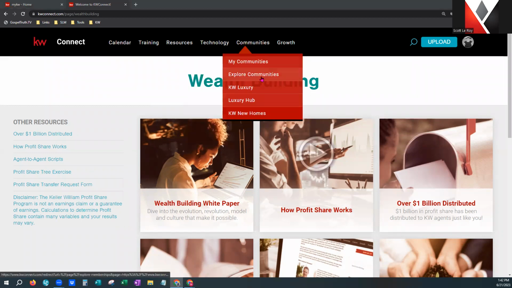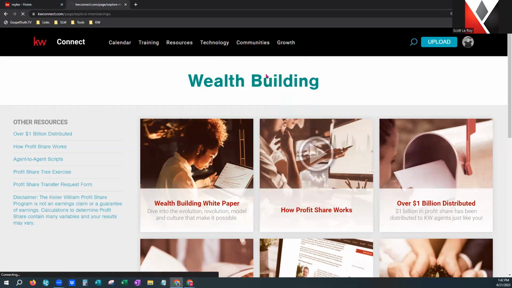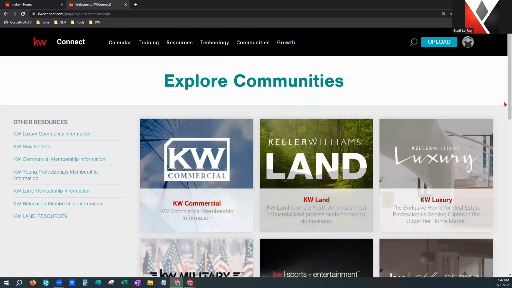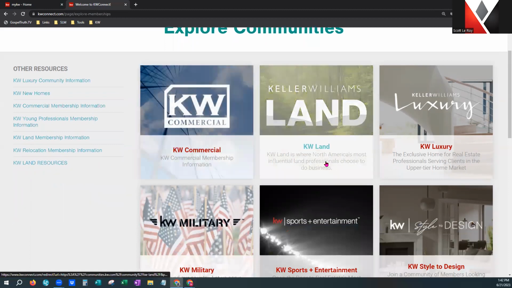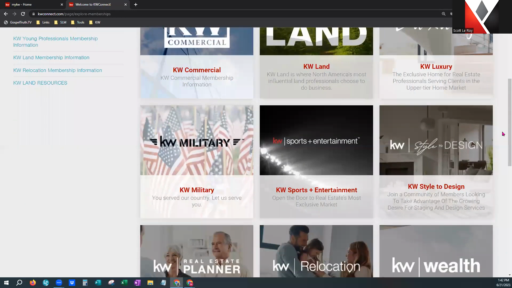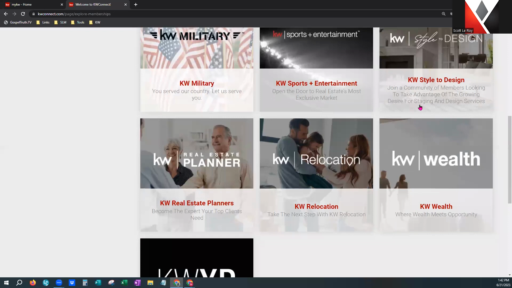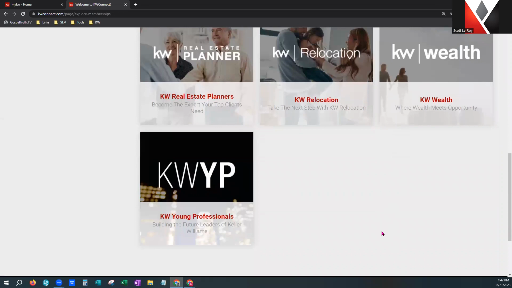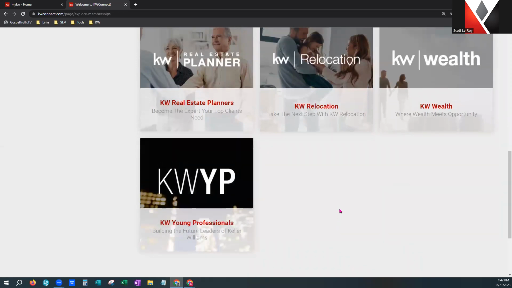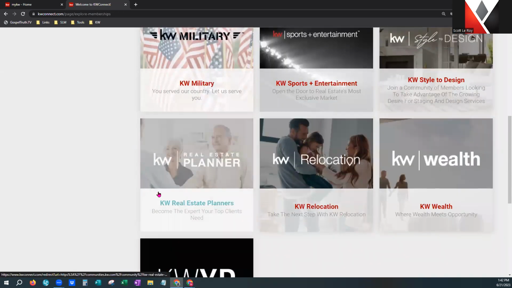In communities, you can come in here. I want to show you they have My Communities and Explore Communities. We're going to open up Explore Communities just to give you an overall view of all the different communities that KW has to offer. You'll notice a list on the left-hand side is like a quick click, but then right here you have icons that share with you a little more information about what they are: land, luxury, military, even Style to Design, which can be a fun one, sports and entertainment, wealth, and also young professionals are here as well. Real estate planners too, guys.